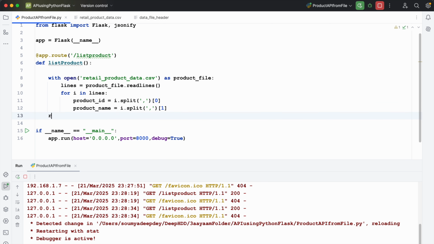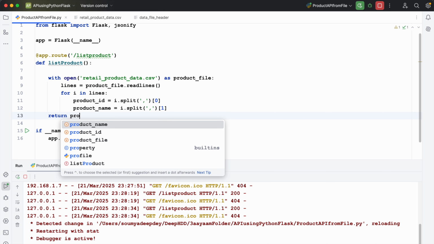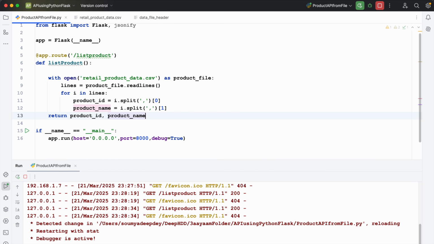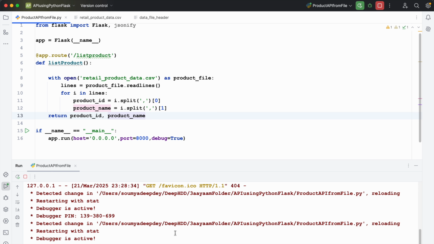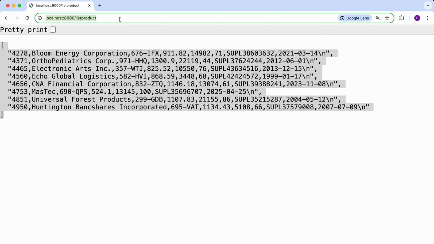And let's go ahead and return the product ID and product name. Let's try this out. The changes have been captured and the reloading was done. If you change the port, you'll have to stop the program and start it back again. It will not happen dynamically. Okay, so let's run it.